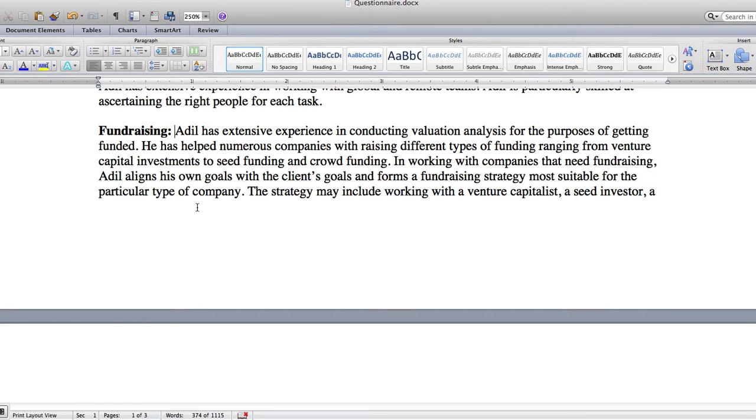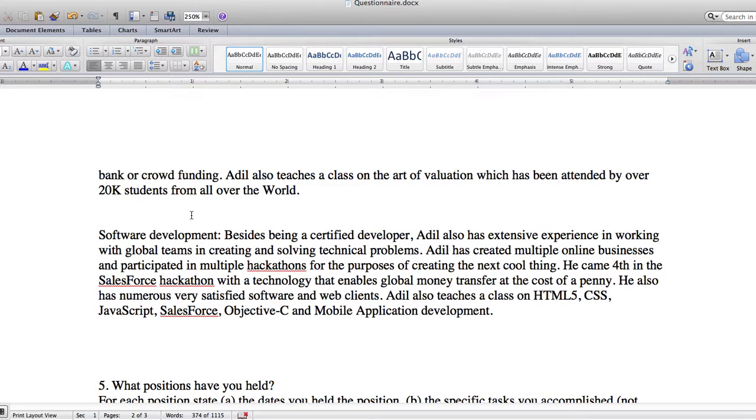Adil has extensive experience in conducting valuation analysis for the purposes of getting funded. He has helped numerous companies with raising different types of funding, ranging from venture capital investments to seed funding and crowdfunding. In working with companies that need fundraising, Adil aligns his own goals with the client's goals and forms a fundraising strategy most suitable for the particular type of company. The strategy may include working with venture capitalists, a seed investor, a bank, or crowdfunding. Adil also teaches a class on venture valuation, which has been attended by over 20,000 students from all over the world.